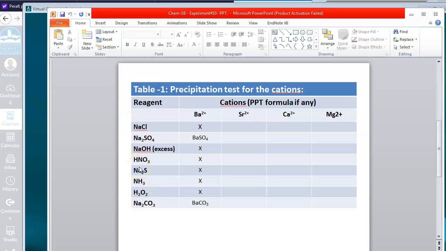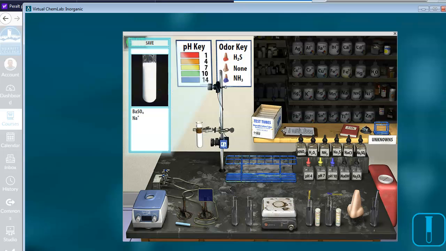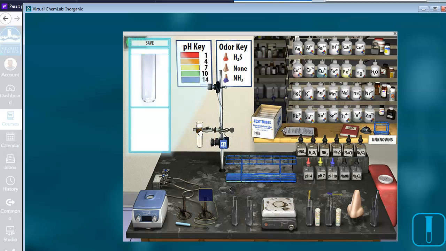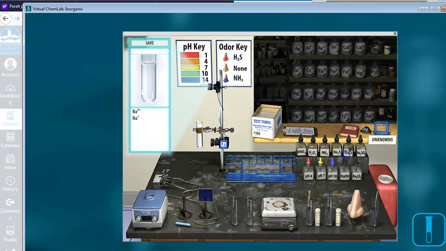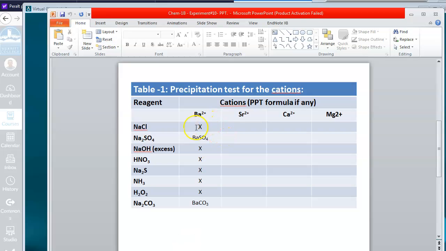So to do that, I have to go to the virtual lab. Then there I will grab a test tube and put it on the stand, and to the test tube I will add barium solution. Then to the barium solution I add sodium chloride. Upon addition of sodium chloride, no precipitate is formed. So I have to record this finding on the table I have prepared. So I put a cross here. Then I will continue analyzing the rest of the reagents.